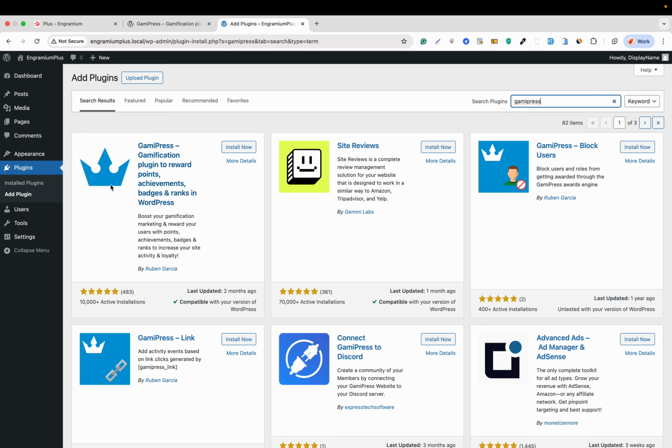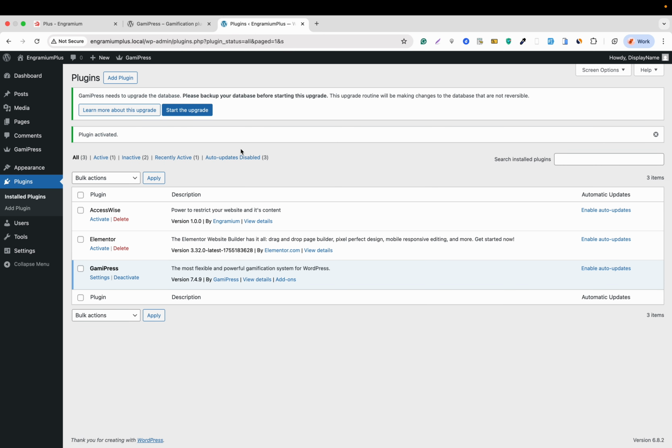So this is the plugin. It has 10,000 plus active installations. We will click install now. It will take a few seconds to install the plugin. As you can see, the plugin has been installed. We will click activate. So the plugin has activated.